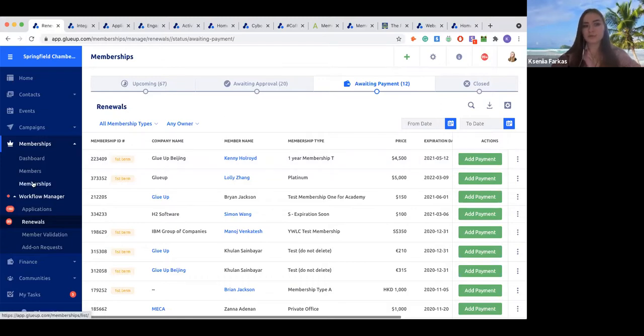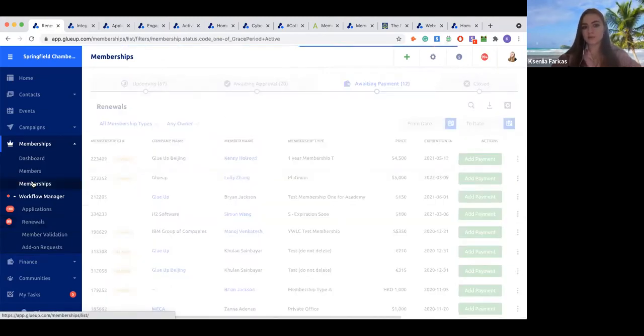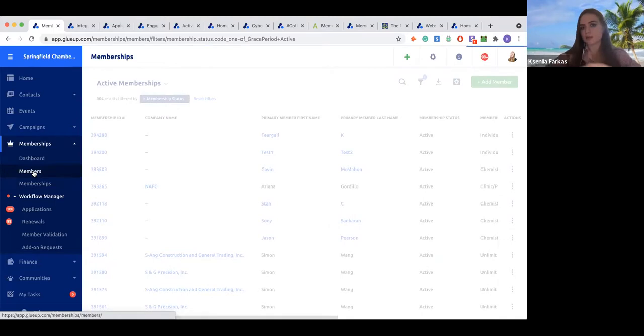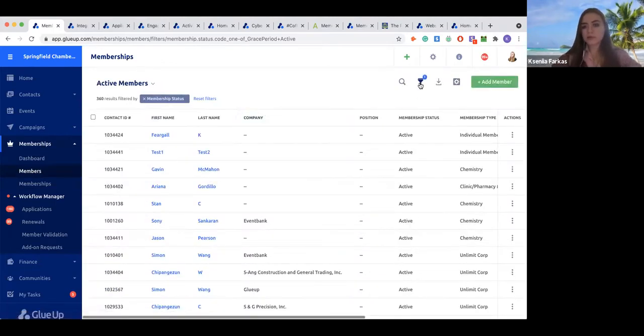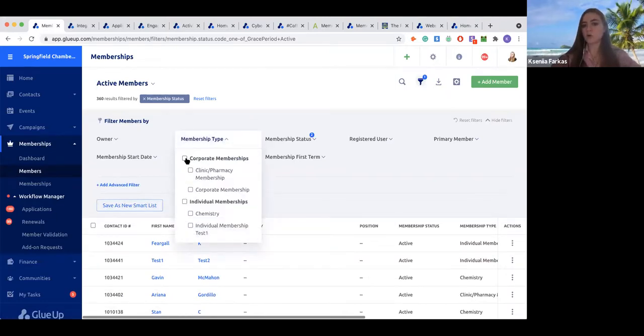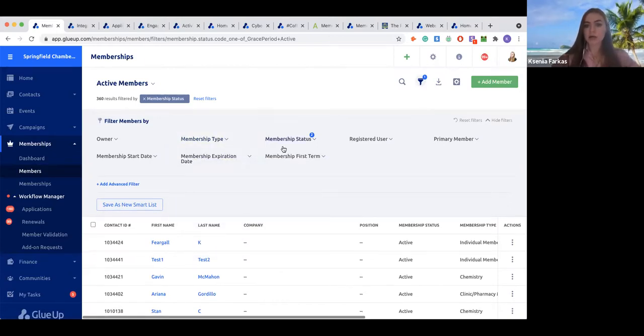From the platform, you will have full visibility on all of the companies that are part of the memberships that exist in your organization, or the list of members from each company, so the individuals. Let's say we want to see a list of all of the members associated with different companies. From here, we can filter all of our members by the membership tier, so let's say we want to see only the corporate memberships or only the individual ones. We can also filter by the expiration date, by the membership status, and we can also use advanced filters to segregate our list.